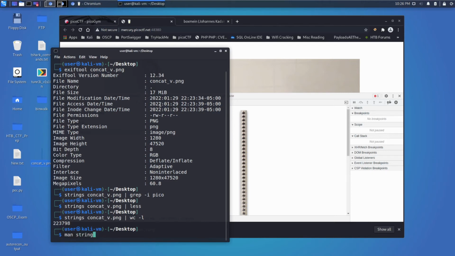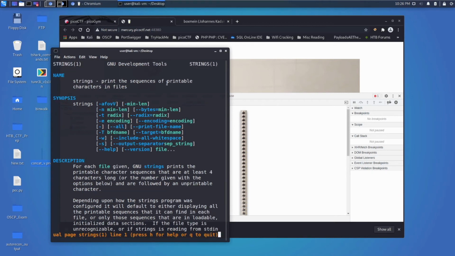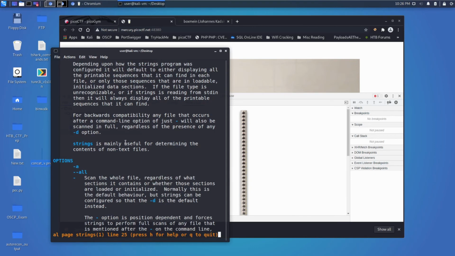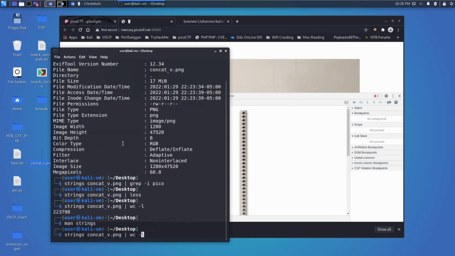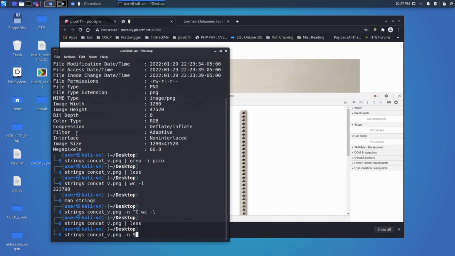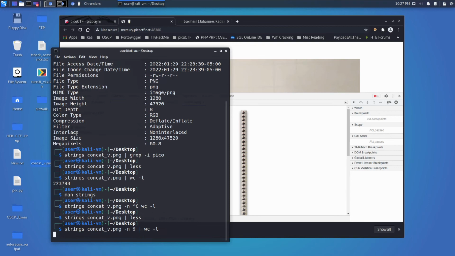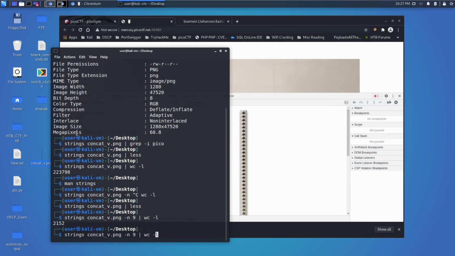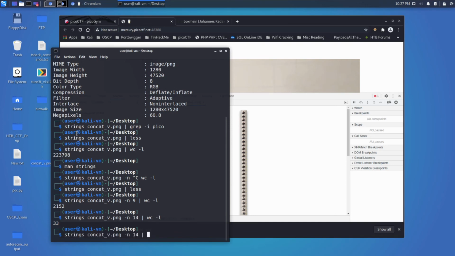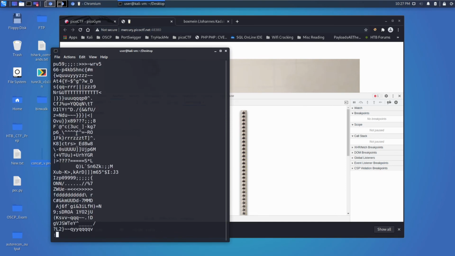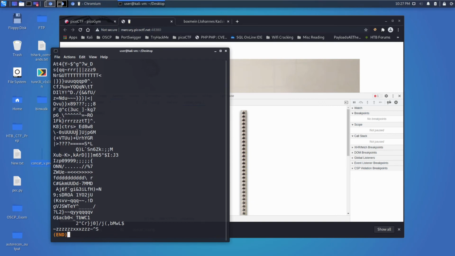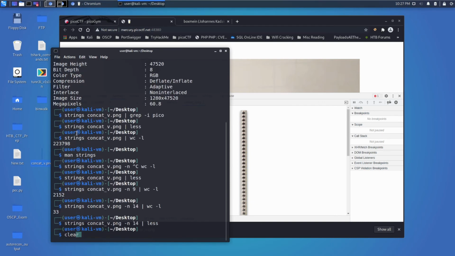So we'll do a man on strings to see the manual. And we see that minus n is the minimum length, I think. So we can get rid of a lot of these smaller ones. We'll make it a minimum of like 9. Take a look at how many words there are. 2,000. That's still more than I want to go through. 33. All right. That seems fair. Let's see what we have. And it's all garbage.